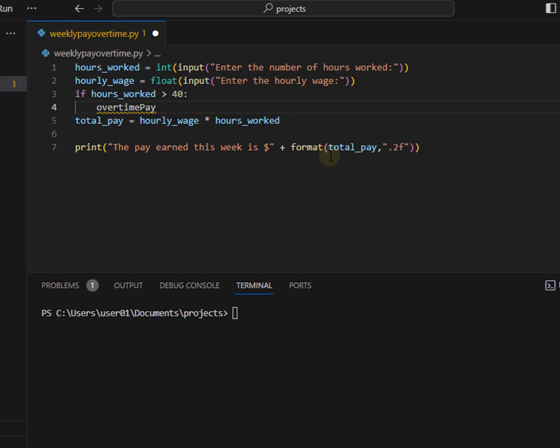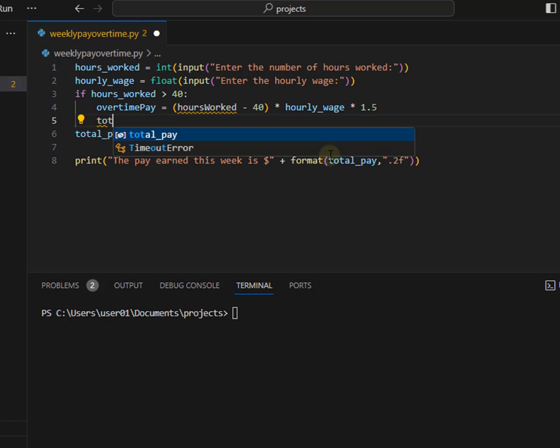and the overtime pay is going to be equal to the hours worked minus 40, again because we only get overtime on the hours that are in excess of 40, so that'll be multiplied times the hourly wage times 1.5. Okay, total pay, and set that equal to hourly wage times the original 40 hours plus the overtime.